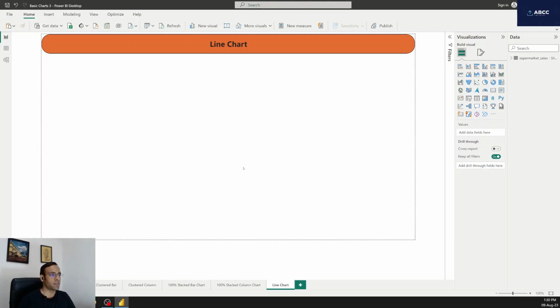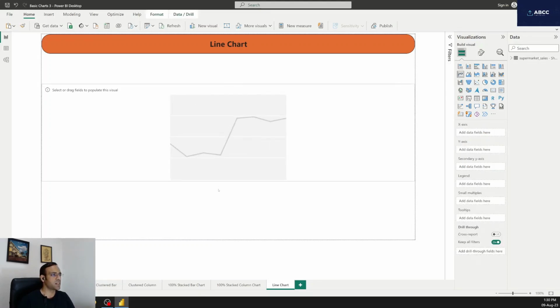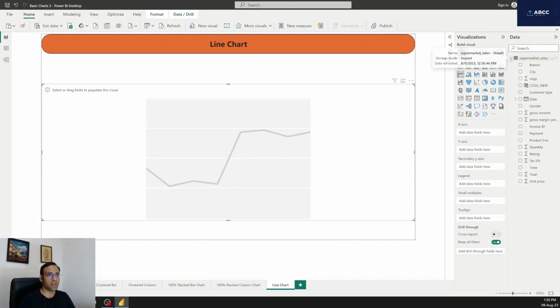So first I will click anywhere in the blank area of the canvas and go to the visualization. Here are all the available charts that we can create. We have seen the bar chart and column chart that we have learned already. Today we will learn the line chart. So I will just click on the line chart, and the line chart area will pop up in the blank area where I have clicked. I have loaded my data already, and I hope you have loaded your data as well.